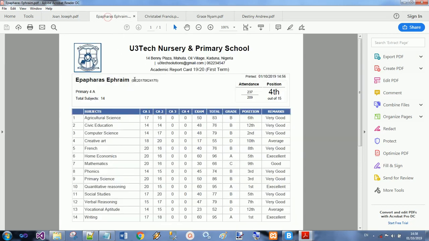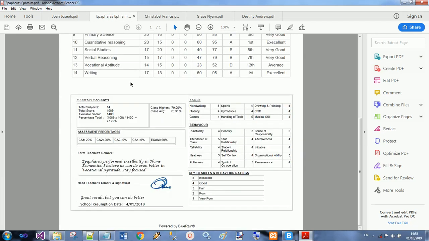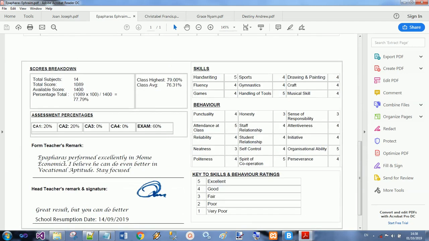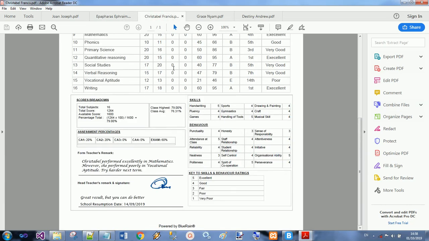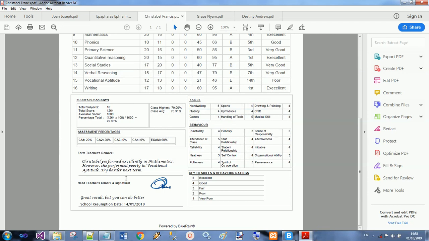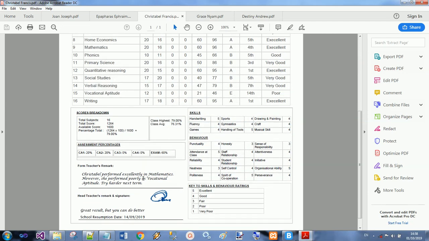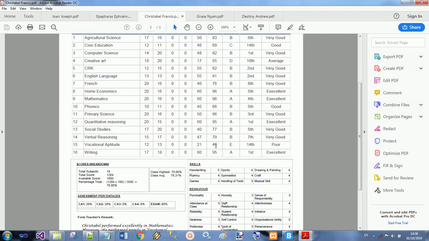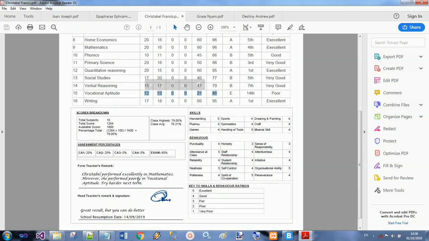Let's take a look at this other person, Epaphras. Epaphras performed excellently in home economics. I believe he can do better in vocational aptitude. Quite similar. Christabel performed excellently in mathematics. However, she performed poorly in vocational aptitude. Try harder next term. If we take a look at vocational aptitude, which is her lowest, it's an E, so close to a fail, which is why it's saying she performed poorly.